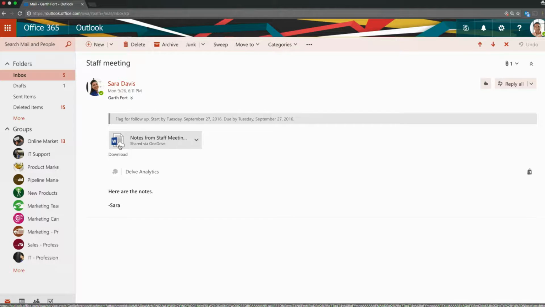But we did a lot of work to make the experience look very much the same. So end users don't need to know a different way to interact with documents, whether they are attached to the message or just referenced as a link. So same experience, even though the document is not on the message.